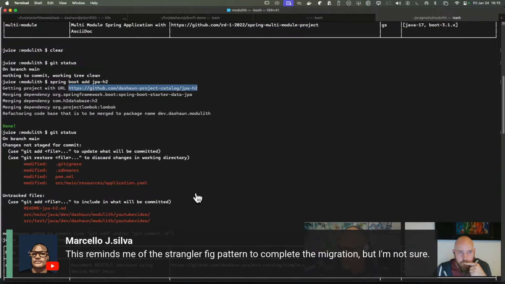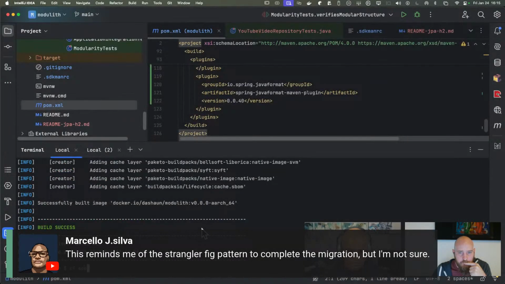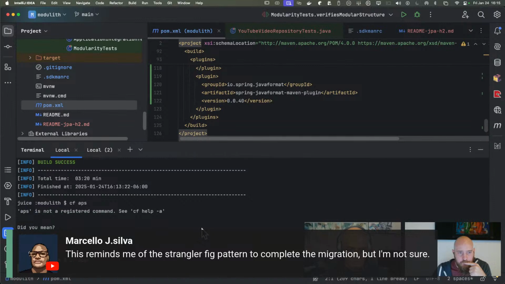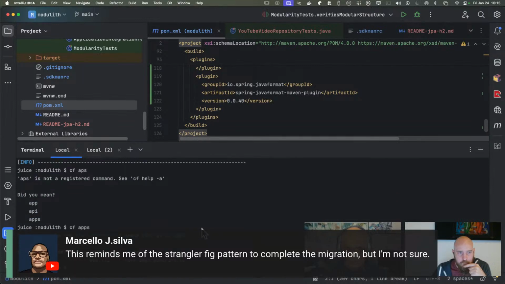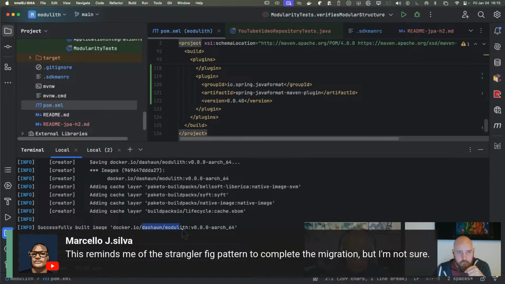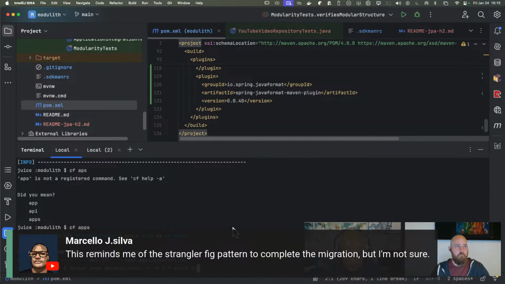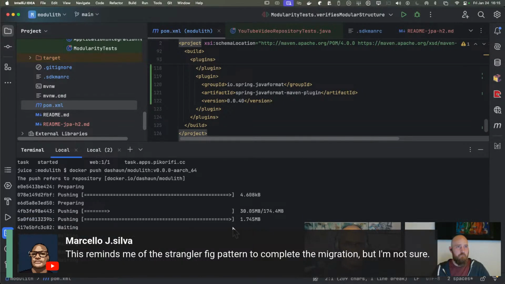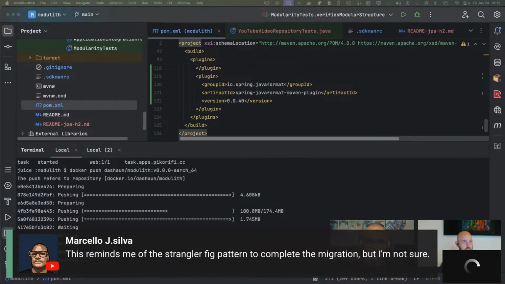Let's go back here and do cf apps because I have Korifi deployed. And let's see. Oh, wait, no, I have to push this image first. I'm going to say docker push to push it up to my Docker Hub so that you guys can all play with it.